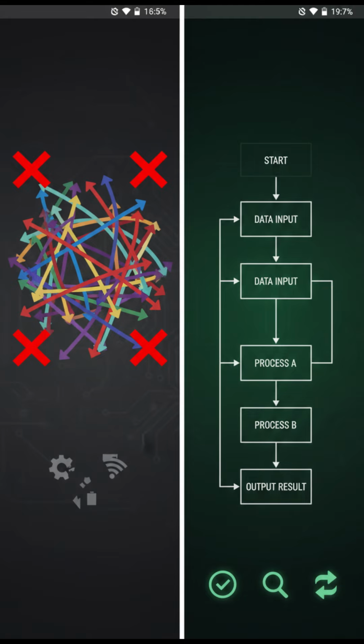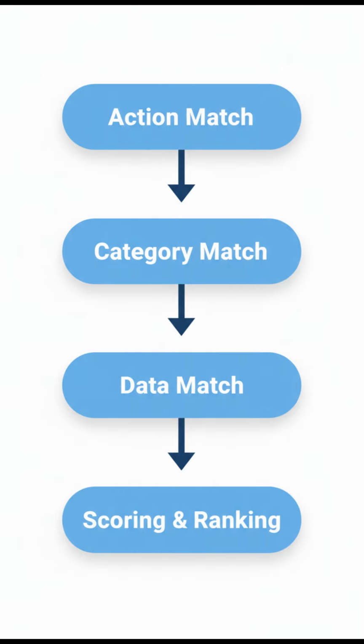Now, how does Android apply these filters? It doesn't compare things randomly. It applies intent filters in a fixed order, always. First, it checks the action, then it checks the category, then the data, and finally it does scoring and ranking. If you miss one step, the filter is gone. It's like a pipeline with rejection gates.